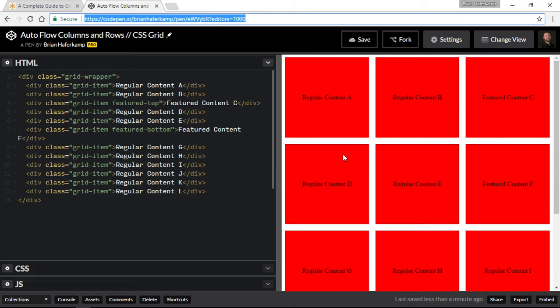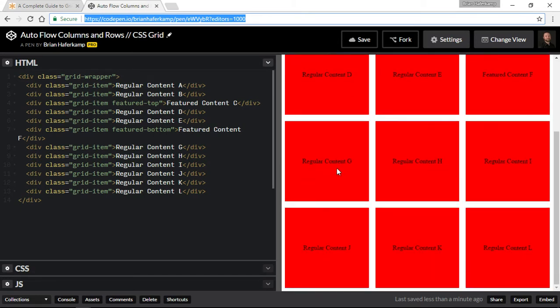I have a grid set up here, very basic grid. It's 3 across by 4 rows, so 3 columns by 4 rows. I have a grid wrapper, and then I have a bunch of items inside, so I believe it's 12 items inside. Some are what I'm going to call regular content. I've also labeled them with a letter, so you can see in our markup it goes A through L, and then you can also see that it's being laid out automatically at this point.